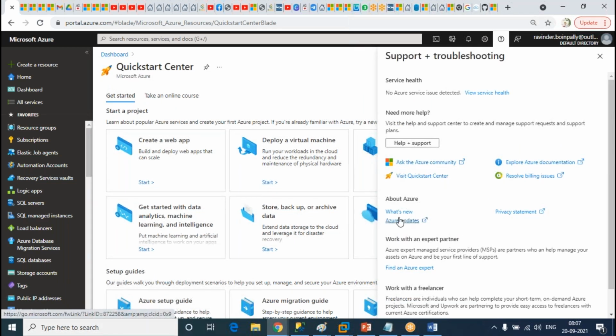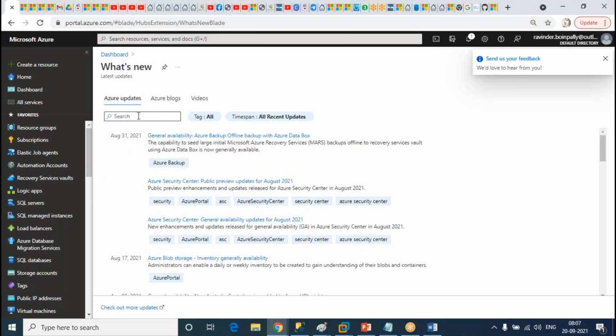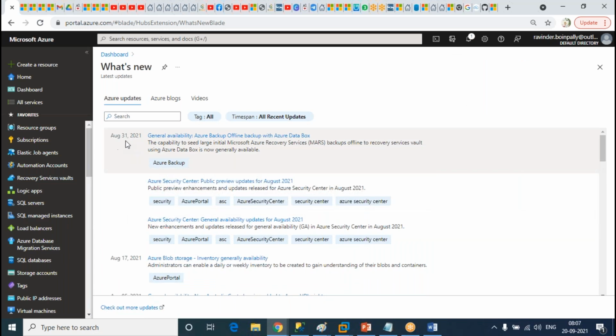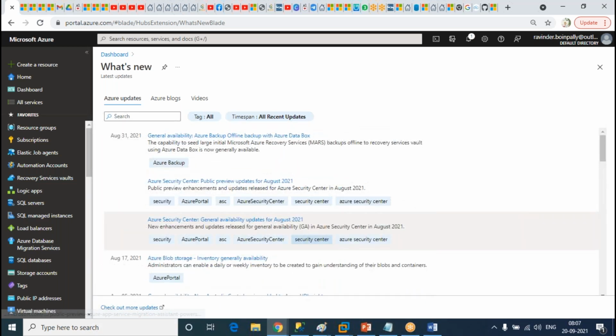And this is important if you want to explore what Microsoft is doing every day. If I look at this one, Azure updates. So recently Microsoft released this. If you look at this, August 31st, a month ago almost, or 20 days ago, they released something new: Azure Backup, offline backup with the Azure Data Box. This was released on August 31st. August 17, Azure Blob. So these are all new services they recently released.